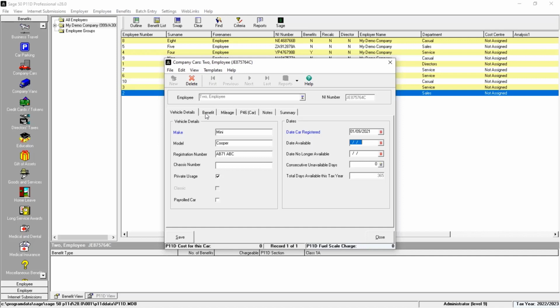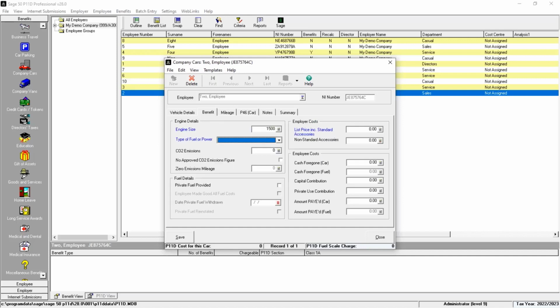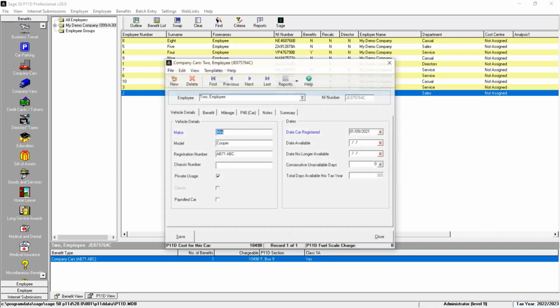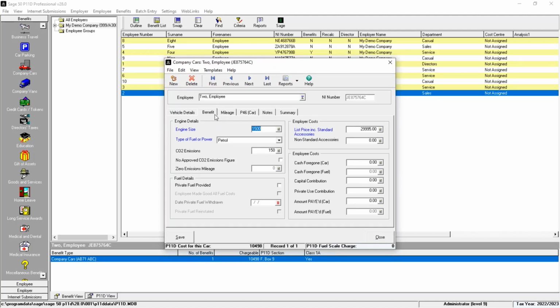those fields. On the benefit tab then, we can just fill in the rest of the details. So this is going to be used to do the calculations. So list price and a percentage based on the CO2 emissions is essentially how it works. And then if private fuel was provided, we've got a tick box for that here at the bottom. You can also add your own notes if you wish to, which will appear on the various benefit reports. And if I go ahead and save this car, you can see that that car record has now been created. Just like so.